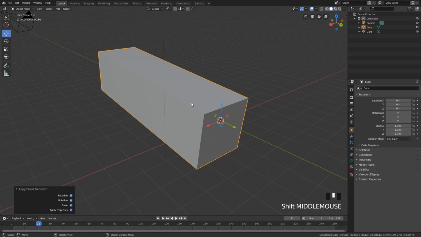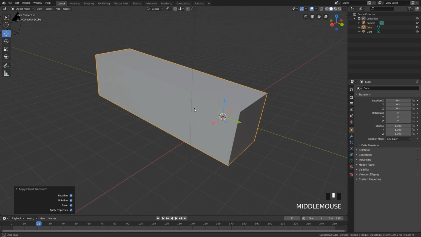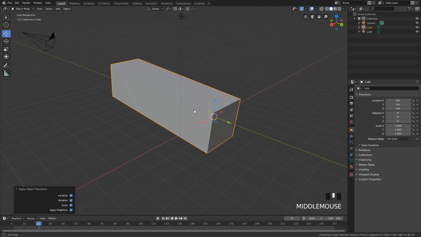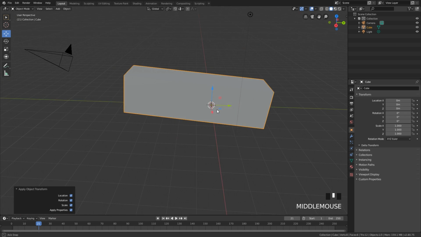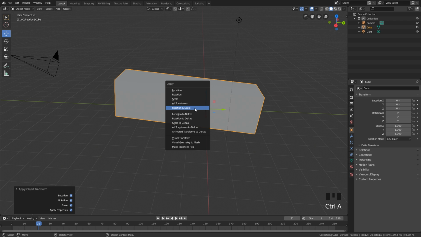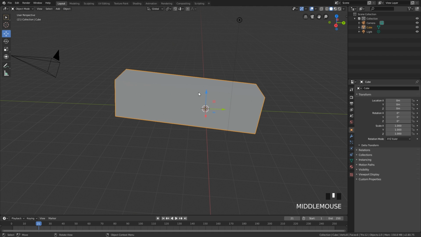Certain tools go a bit crazy if you haven't applied your scale yet, particularly when it comes to the bevel tool. So if the bevel tool starts to misbehave, just make sure that you hit Control A and then apply all transforms, or particularly scale as well. Then we have proportional editing.